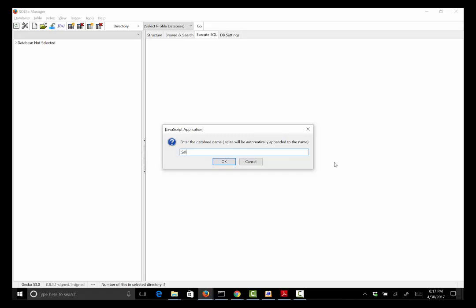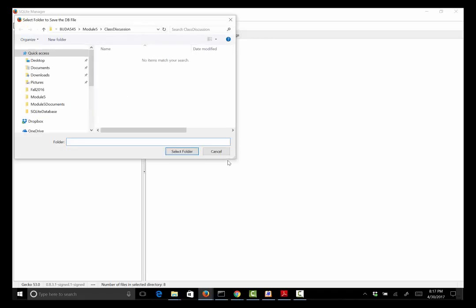salary comparison. And then it's asking me where I want to save this. It's literally one single file that gets saved as the database file. So I'm going to put it in the class discussion folder.